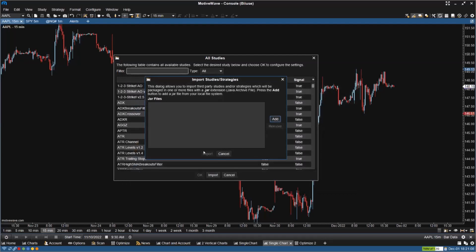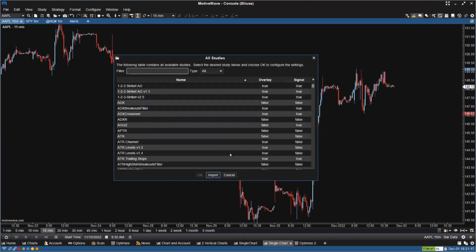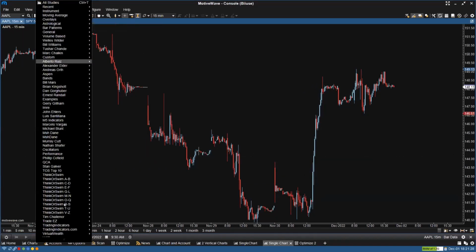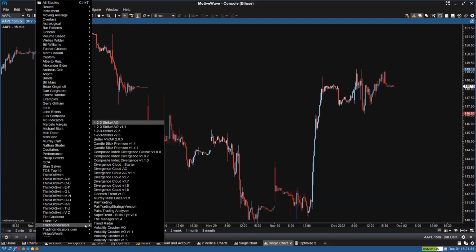And don't be discouraged if you don't see any confirmation message, because there will be none. So just click Import. This dialog will simply disappear, and if everything went well, the indicator will now be available in MotiveWave. And if you bought the Powerbundle 360 AO, the indicator will show up under Study in the subfolder Trading Indicators. So this will open up, and then you have, for example, the 123 Strike AO version 1.1, Divergence Cloud AO version 1.1 or higher if there's an update in the future, and Volatilitycrusher AO version 1.1. And once they're there, they should be good to go.